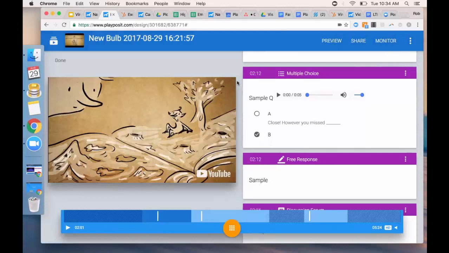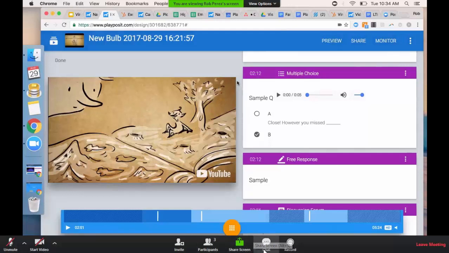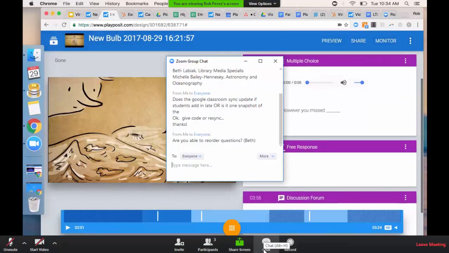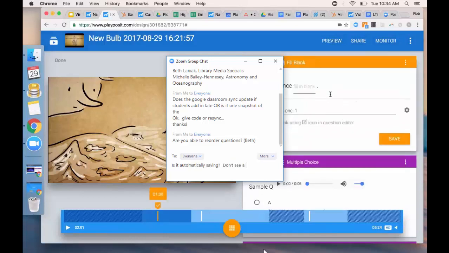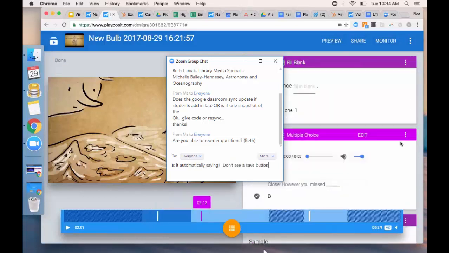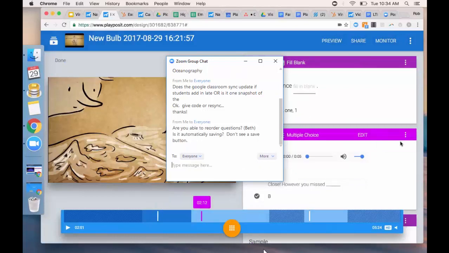Is it automatically saved or is there a save button? Does it say like every 10 seconds or something like that? Great question. So as long as my questions are purple and not orange, so if I click into this, right now it's not saved. Once I click save, everything is good to go. And if I leave this and come back to it at a different time, I'll pick up exactly where I left off. What about the actual bulb? Is that auto saved? Yes, it's auto saved.